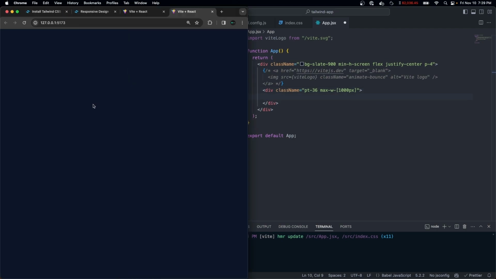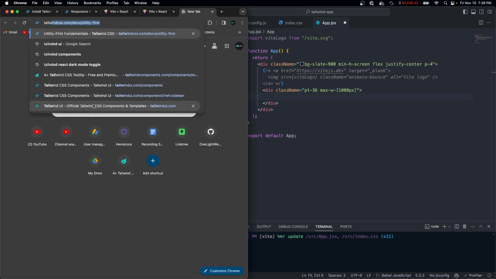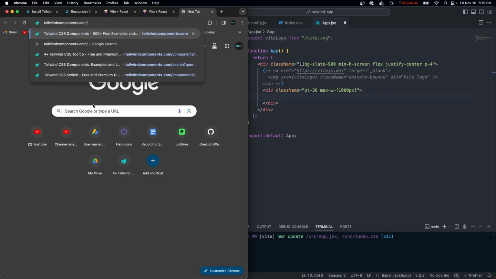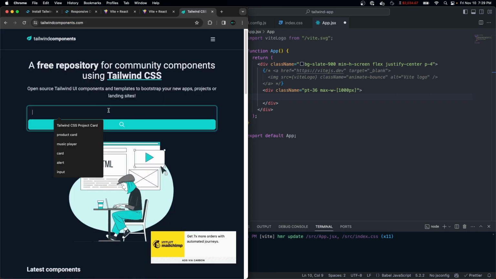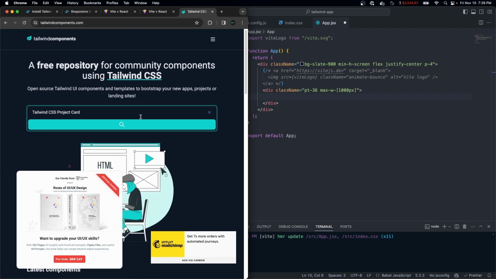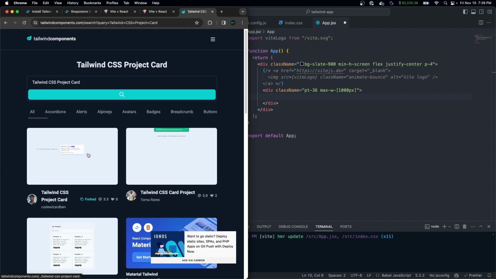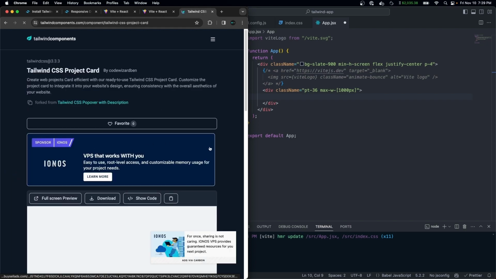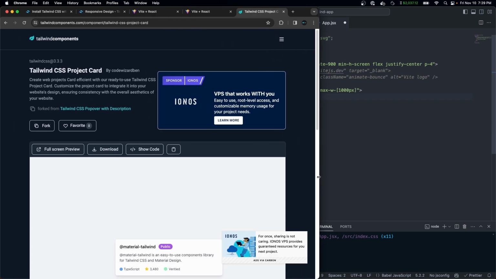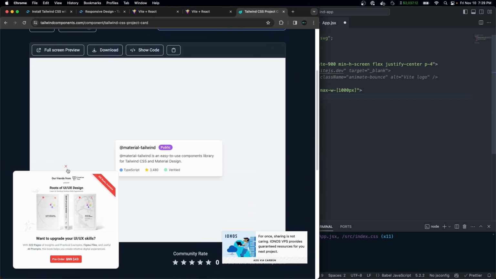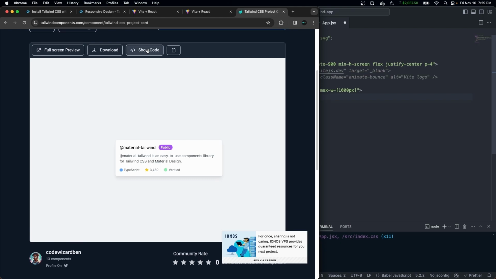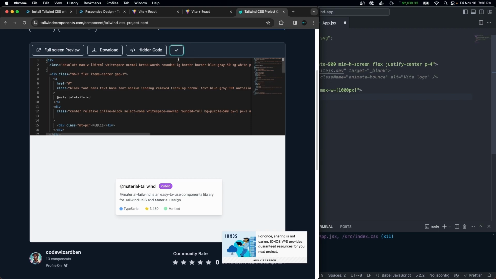For the card component, I'm going to go to a website called tailwindcomponents.com. And in the search bar, type in Tailwind CSS project card. And it'll be the first option that comes up. Here's a website similar to Tailwind UI where there's a bunch of pre-built Tailwind components that we have access to. So I like this card, and I could just click show code and copy all the code.